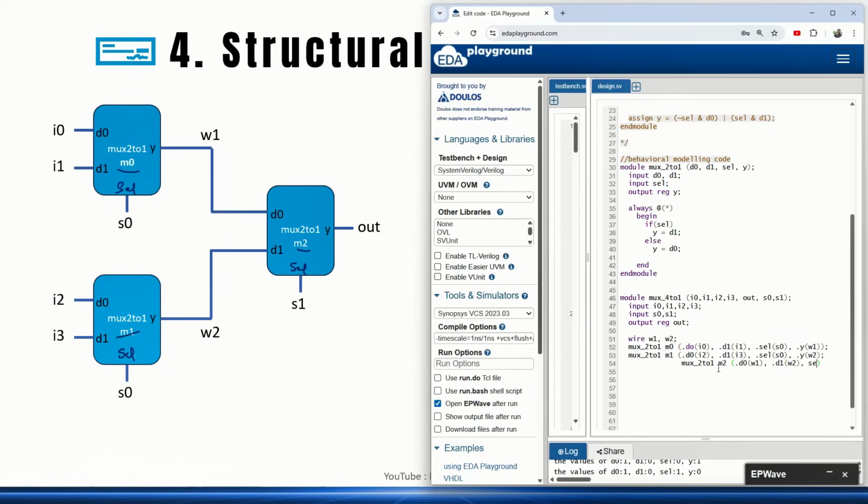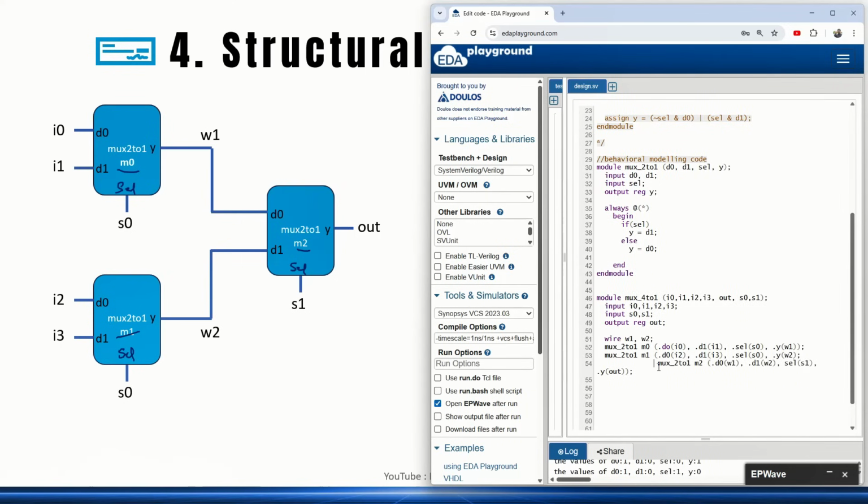Then what is select here? Select line is S1 with respect to the 4:1 mux, then comma. Then its output Y will be connected to out here, right? These are the connections of all the multiplexers we have done. And let me take this over here and make it D0. Yes. Then we need to write endmodule. That's it. This is the 4:1 mux code using 2:1 muxes.